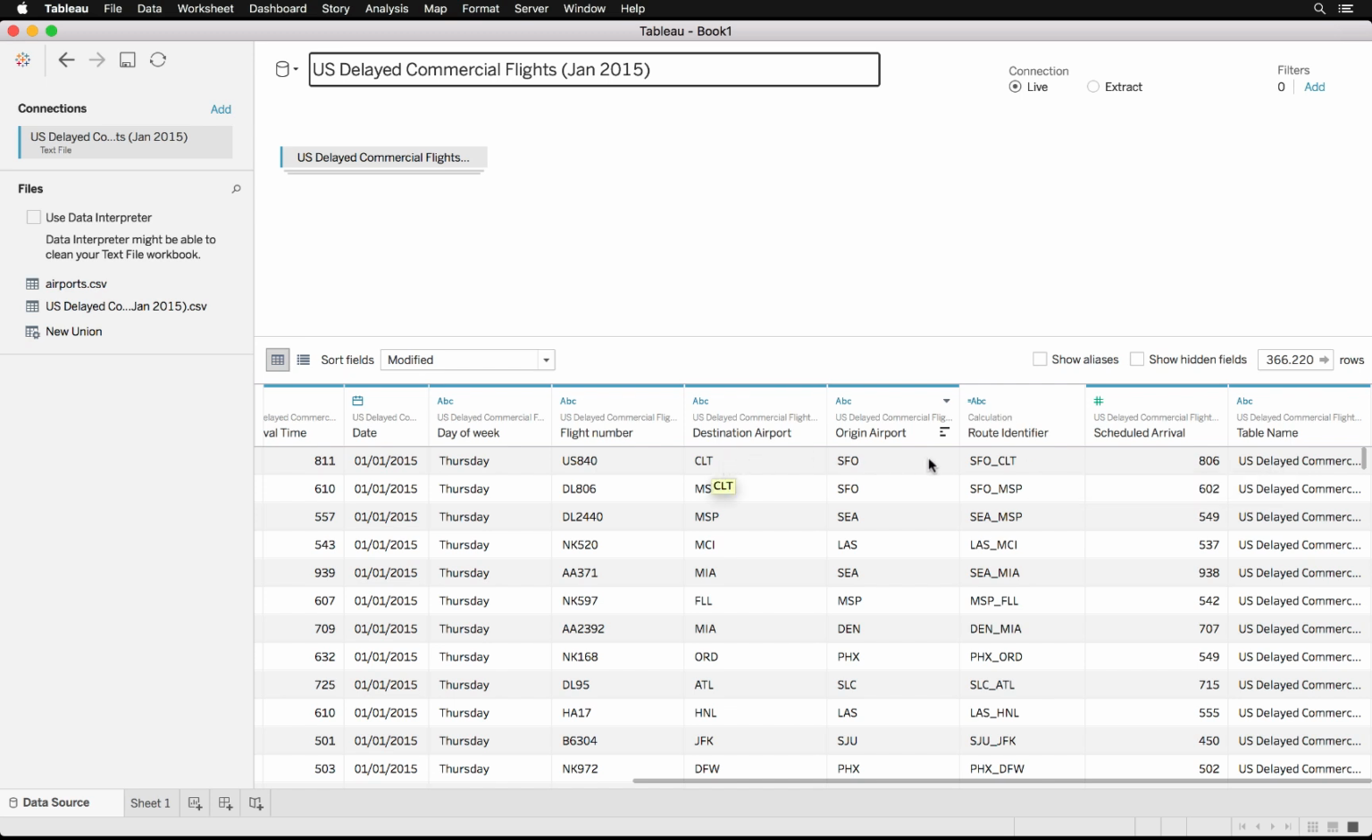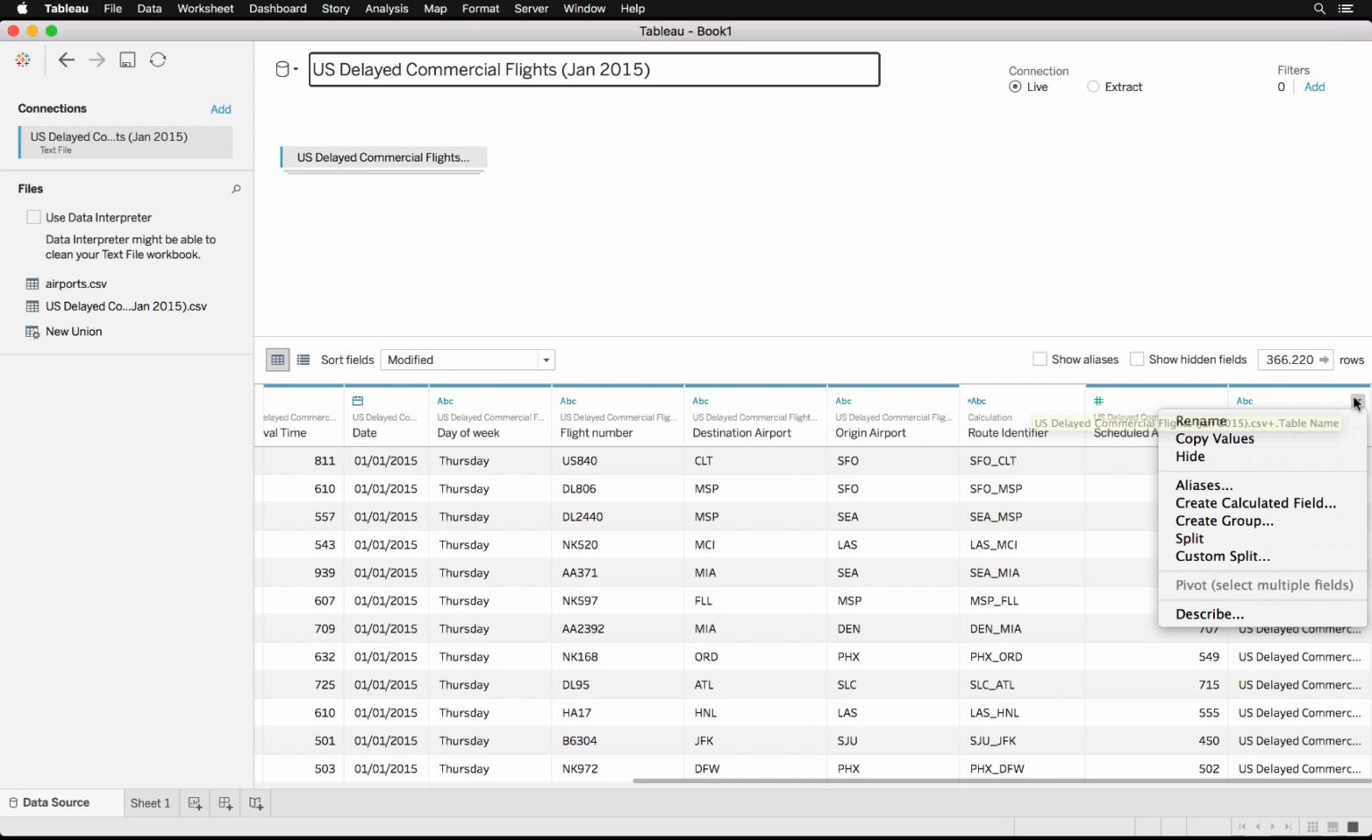The second record we're creating, we'll use the same route identifier, but the location will be based on the CLT airport. And that would be using the record at the bottom. To do that, we will create another calculated field based on the table name.